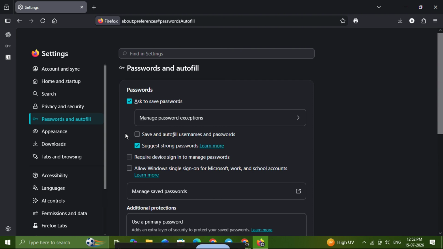After you turn off the autofill setting, you can test it by visiting a login page and seeing whether Firefox still suggests or fills in your credentials automatically. If it does not, then the setting has been successfully disabled. From now on, Firefox should stop filling in your email ID and password unless you manually enter them yourself. And that is how you stop Firefox from autofilling your email ID and password. It only takes a moment, and it gives you more control over your login privacy.